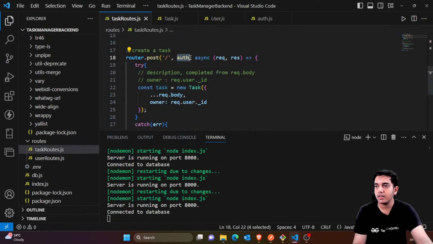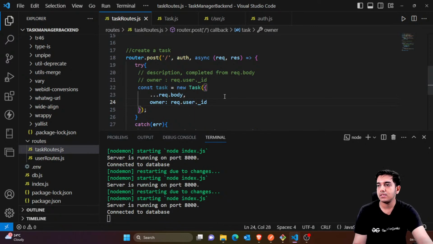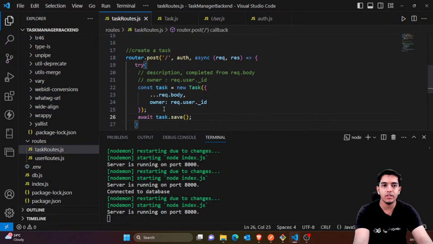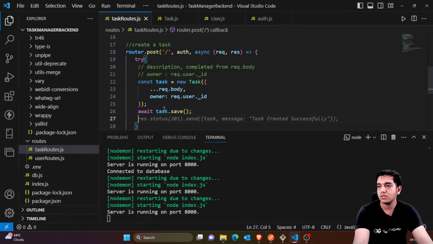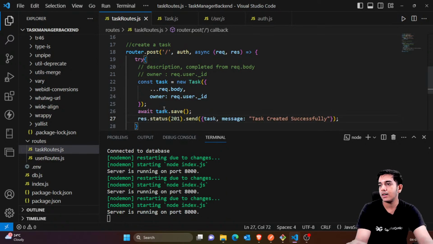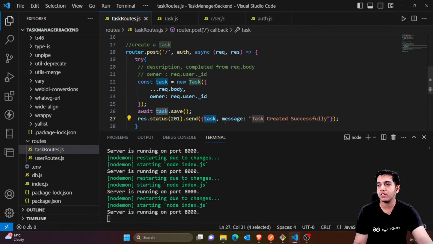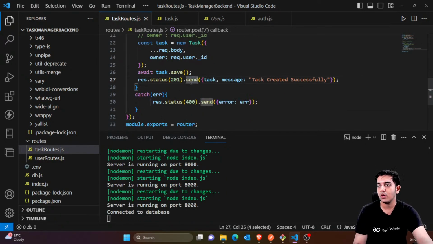Okay, so if the user is authenticated, automatically this field would exist. Okay, makes sense. So now let's continue. We have stored the ID also. Now we would simply save this task. For saving this task, again we would simply call await task.save, and as a response you would say that task created successfully, and you would return that task. Okay, so that's how you would be doing this.